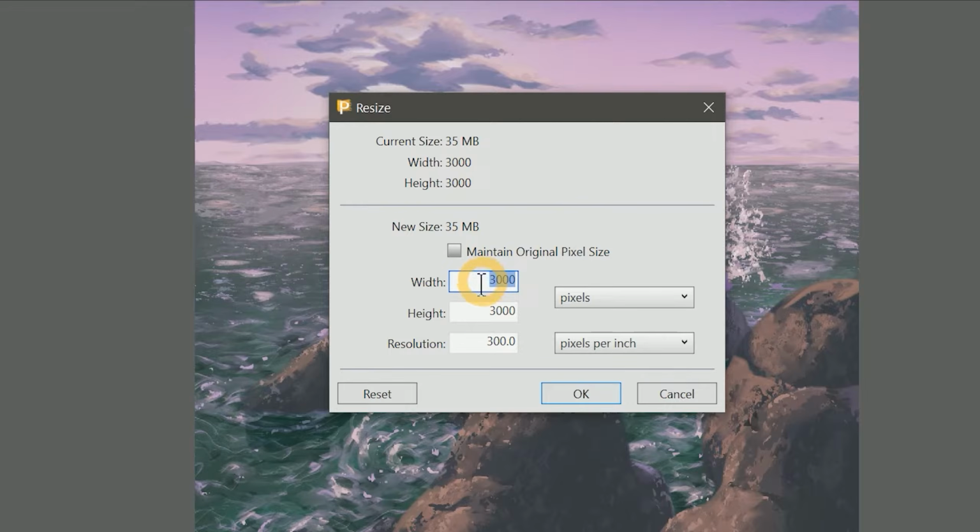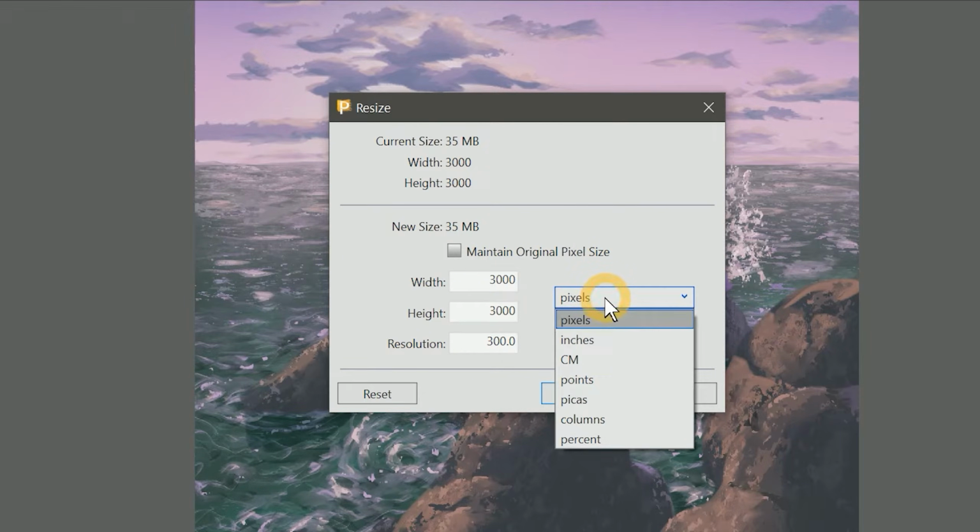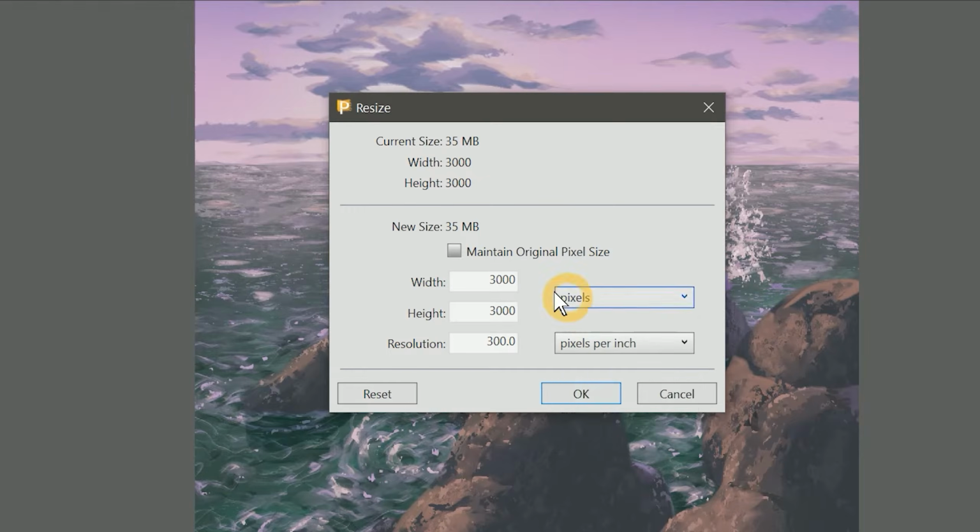You can change the width, height, and resolution of the canvas, and change the unit of measurement from pixels to inches and so on. But this menu also includes an option to enlarge or reduce based on a percentage. There is also an option to maintain the original pixel size, but we will come back to this shortly. Above that is New Size, which is an estimate of the approximate file size after you make the changes.